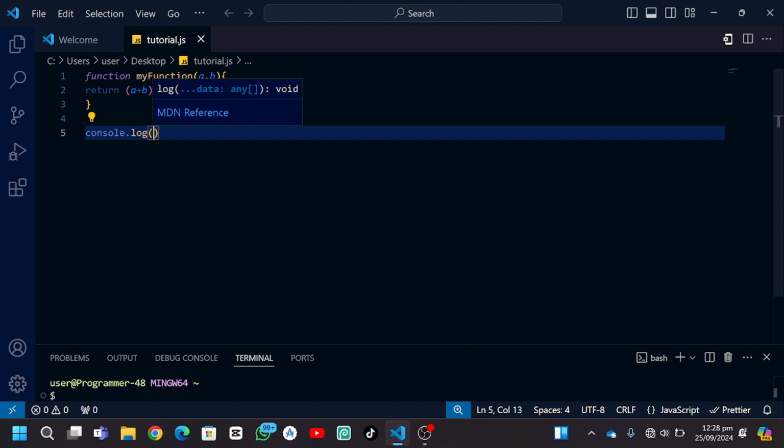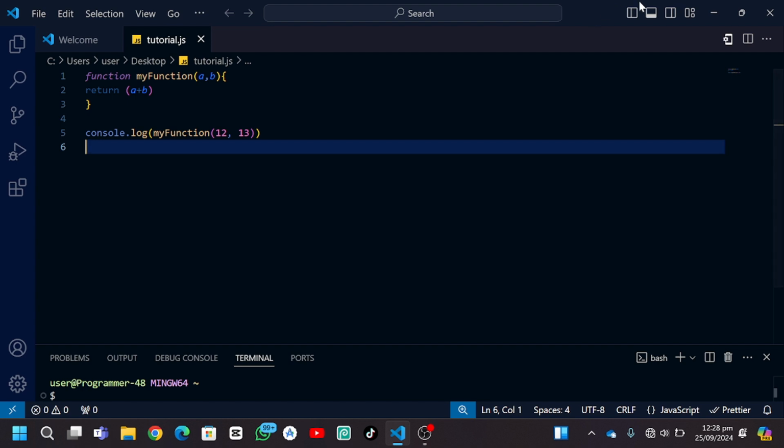So the name of your function, my function, then I'll open a parenthesis here, then I'll give the numbers I want to perform the addition on. So I can say 12, 13. So in this case, you don't have to do 12 plus 13 anymore. You just have to input the actual numbers inside the function to represent the props given A and B. So let's try to run this code and see what happens.